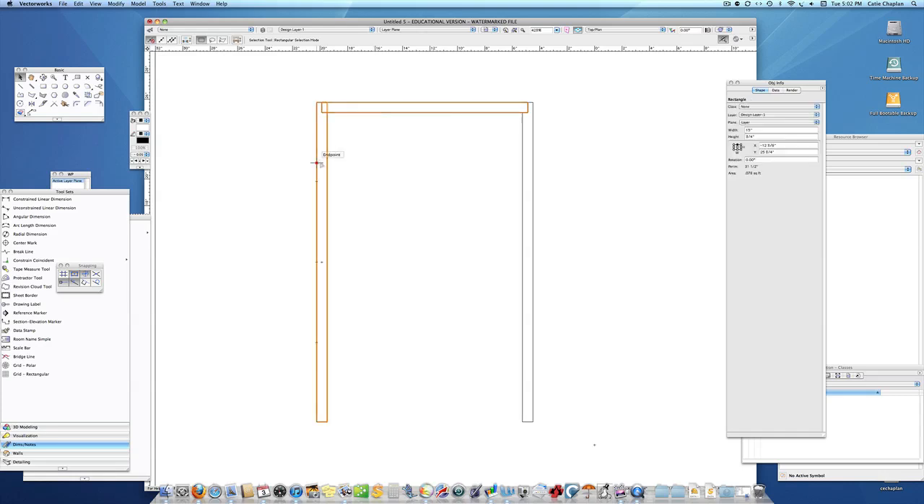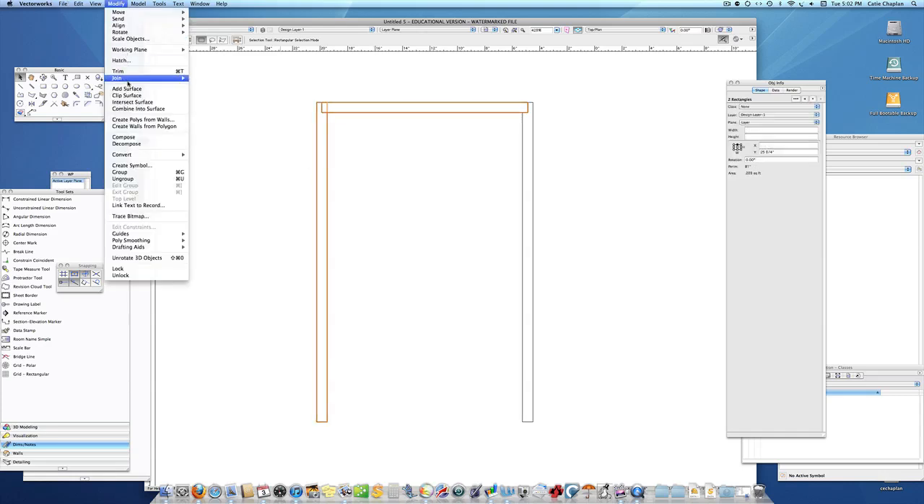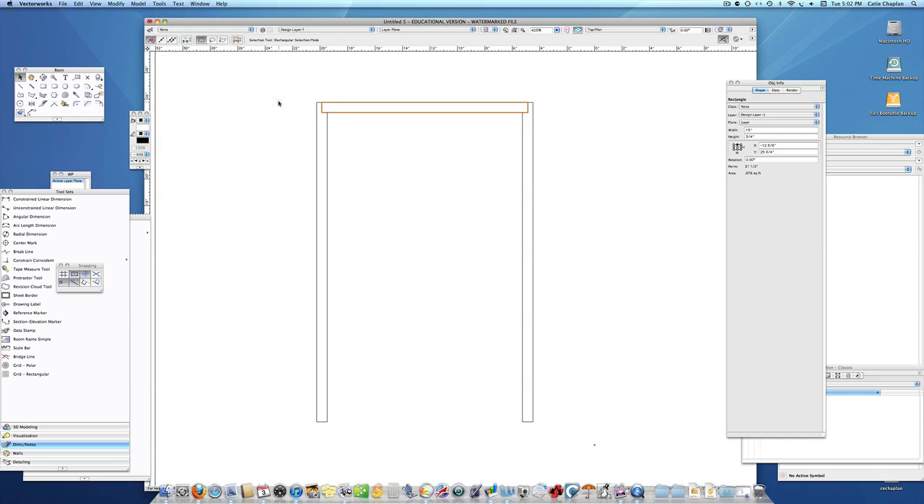I select them both, go up to Modify, and choose Clip Surface. Now, it doesn't look like anything's happened, but this one has deselected, this one's remained selected. I'm going to deselect them both and just move this out of the way. And notice I have cut my rabbet using the Clip Surfaces tool.